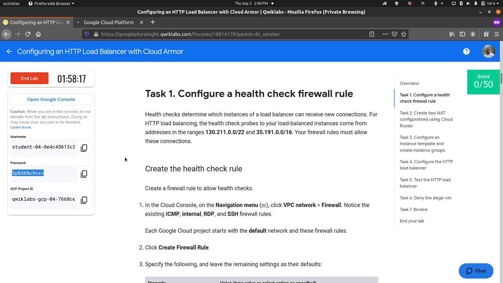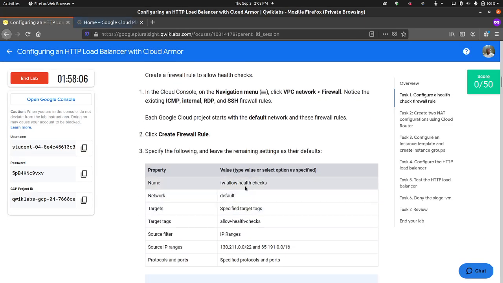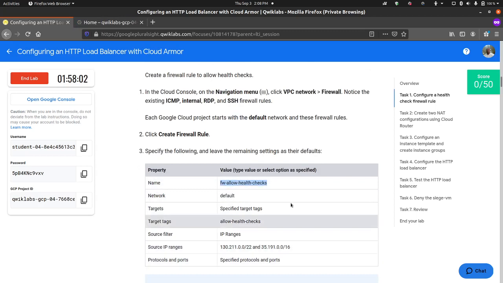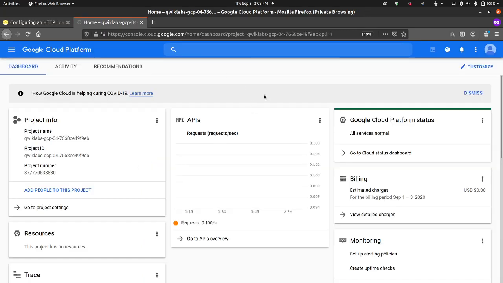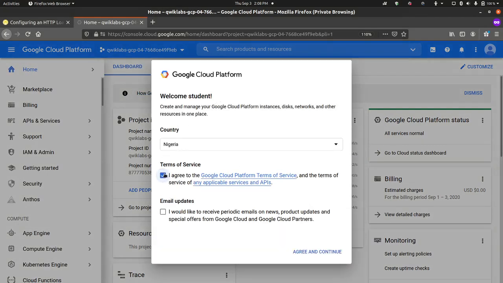While that is going on, the first task will be creating our firewall rule that will allow our probes to work and check on our backend. Okay, so that's coming up. The name of the firewall rule, or all the information needed to create a firewall rule, will be found here. And of course we have one more clicking to do in terms of getting ready to work, so let's do that here.